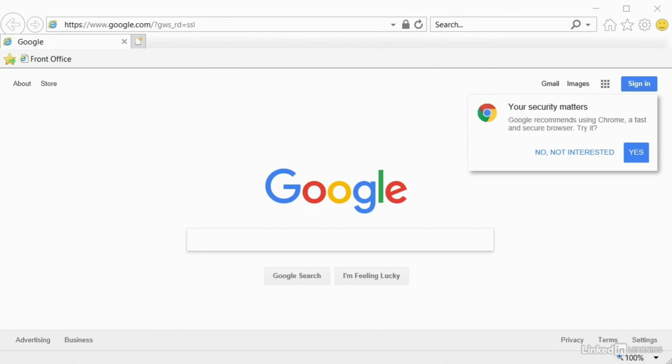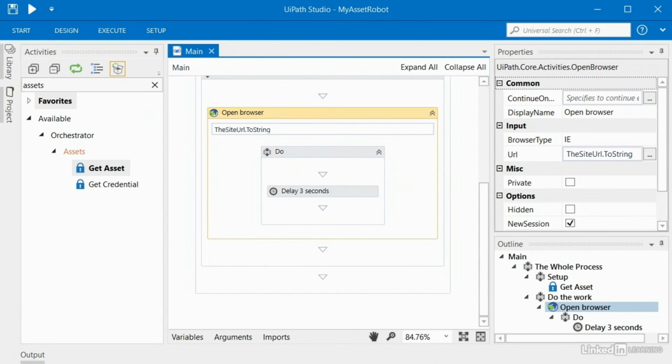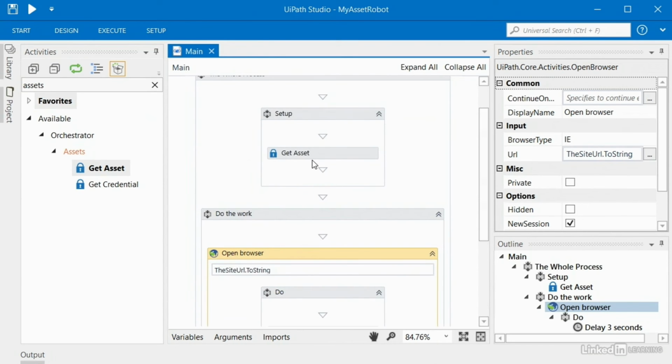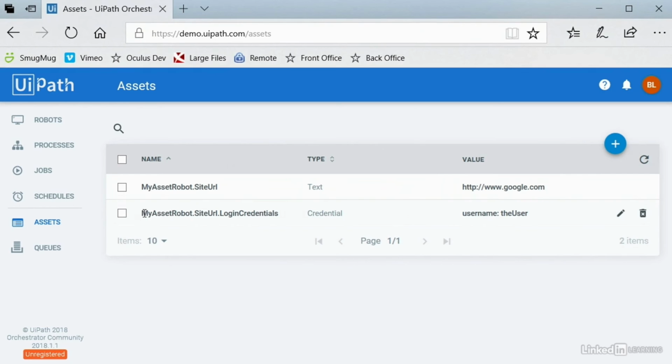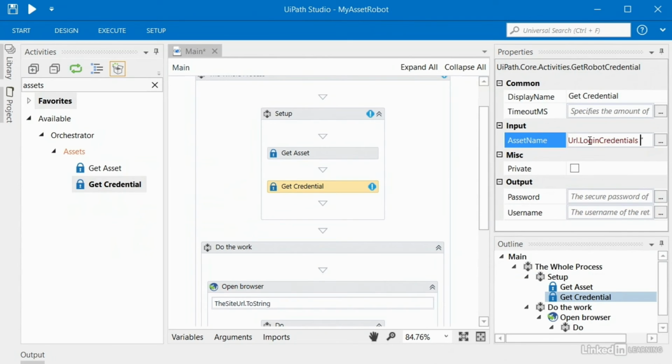And this time, the browser opens to google.com instead of Amazon, waits 5 seconds, and returns control. Obviously, if we needed to log into this website, within our setup section here, we would drag Get Credentials in there. We would grab the name of this credentials asset, copy it, and paste it in, deleting that extra space.